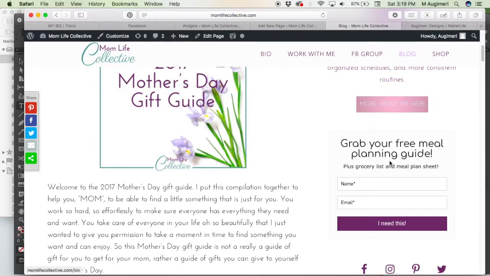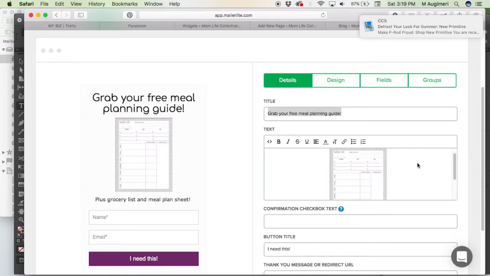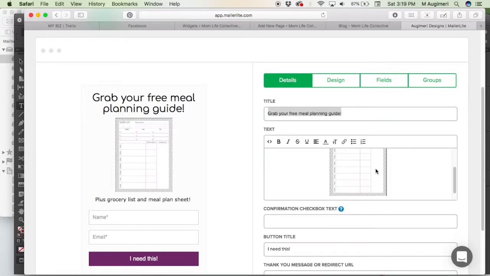But what drove me crazy is that I couldn't put an image in here. I always like to show my guests or, you know, the subscribers what they're going to be opting into. So what I figured out is that you can put an image. So really quick, I am going to show you how.